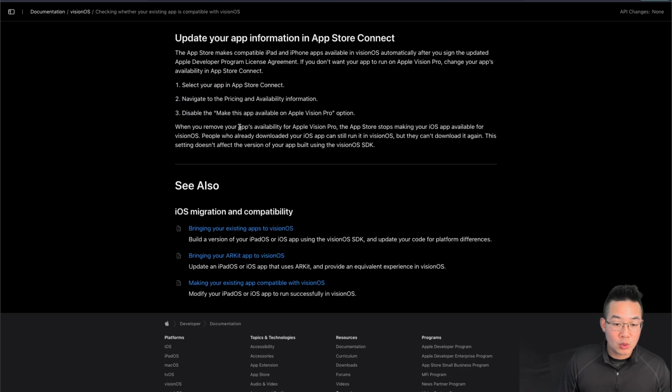When you remove your app's availability for Apple Vision Pro, the App Store stops making your iOS app available for VisionOS. People who already downloaded your iOS app can still run it on VisionOS, but they can't download it again. This setting doesn't affect the version of your app built using the VisionOS SDK.